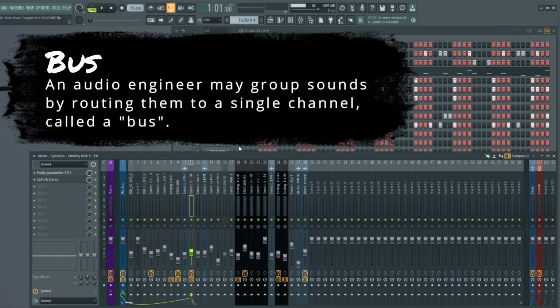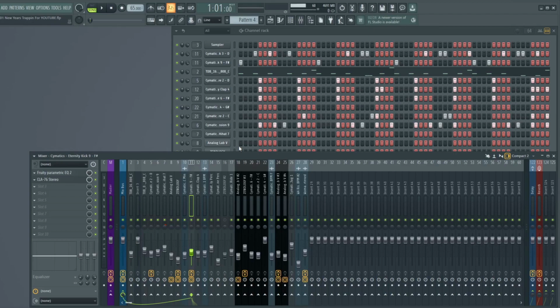And then you could use plugins. You could adjust volume. Any plugins that you use would be applied to all of the sounds that are being routed to this channel, as would the volume fader. So it gives a bit more control. You may have a drums bus, a synth bus, a bass bus, vocals, vocal effects, things of that nature. It's just an easy way to have more control over the sounds that you're mixing.